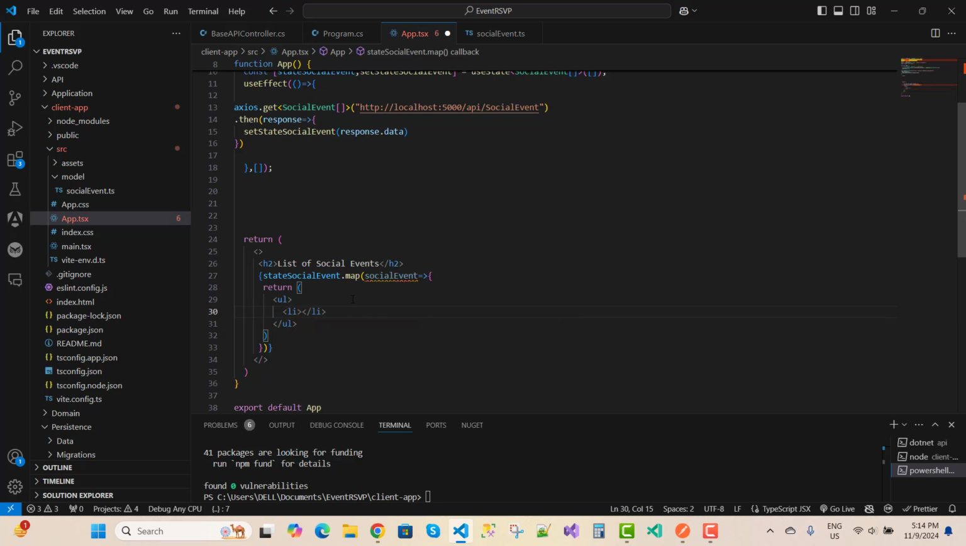So list item, and I want to get back a social event. And what is the social event? Social event is defined but never used. Okay, so here I'm using social event dot, and I want to get back id, and that is my social event. So id is like this one. And you can just add social event dot title. So here we have social event dot id and social event dot name.